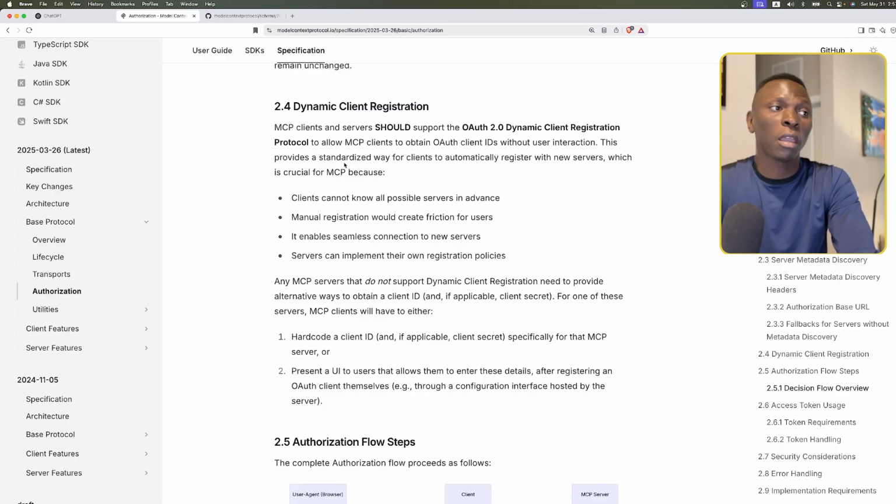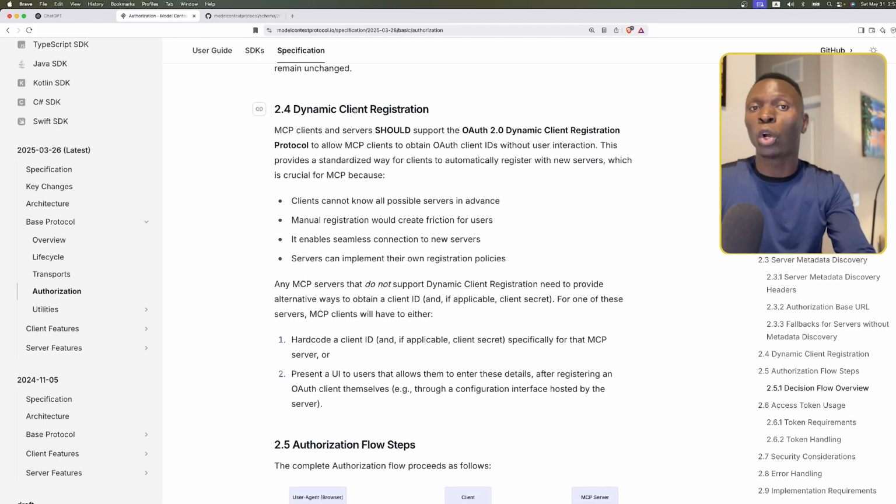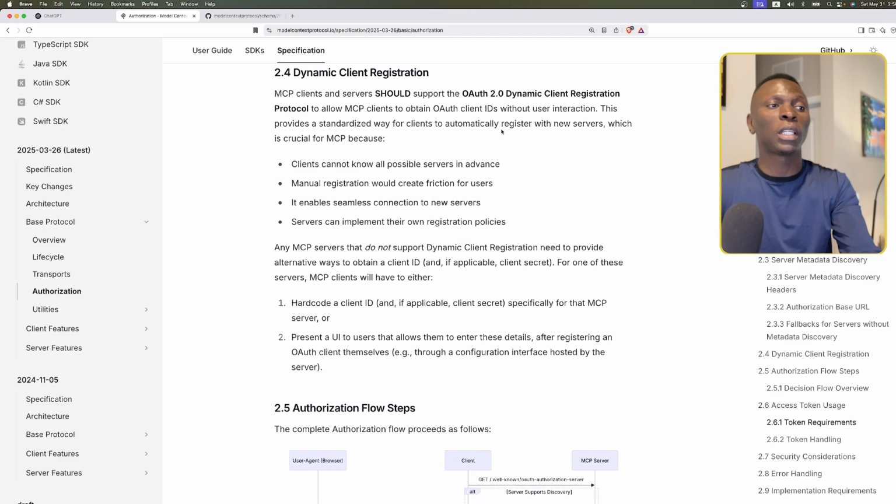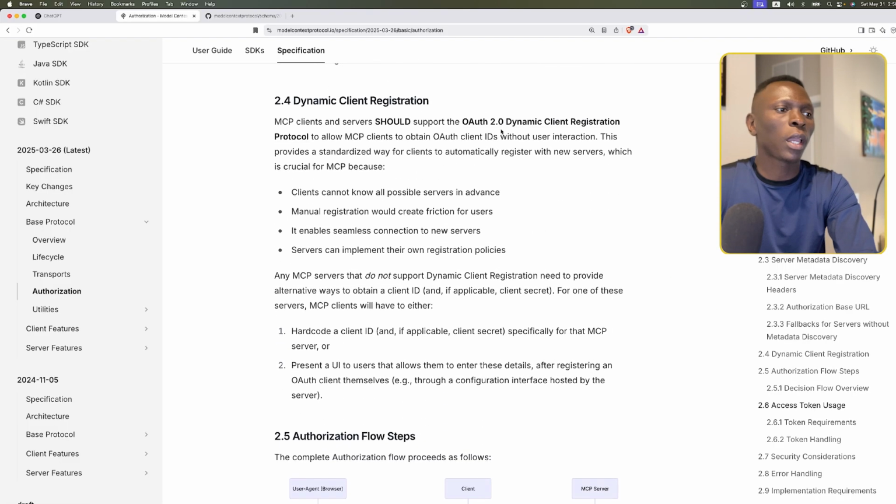Dynamic client registration. Okay, they're explaining registration. MCP clients and servers should support the OAuth dynamic client registration protocol to allow MCP clients to obtain OAuth client IDs without user interaction. Oh, okay. So before your clients start, like as we see with Claude, before starting to use Claude, you need to authenticate, and this authentication is usually possible using your username and password, or you can go through Google authentication and then start using Claude. So this is what they're talking about, dynamic client registration. So before even launching, your client has to authenticate using OAuth 2.0. Okay.